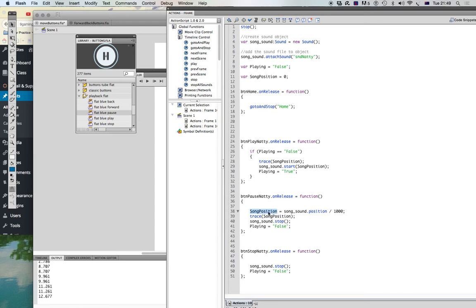So it says song position. You can then, when you hit play, it'll play at the position that was captured. So it was 5 seconds in, it'll play exactly 5 seconds in. And that's how you do a resume at the point of pause.